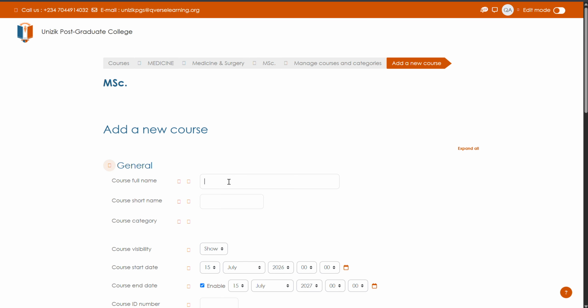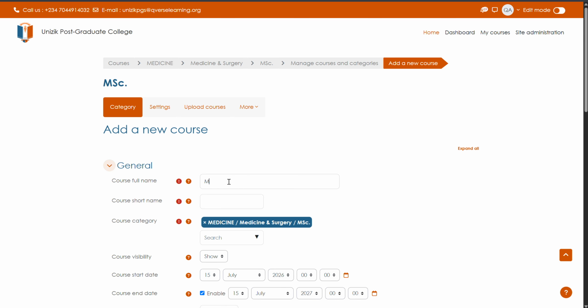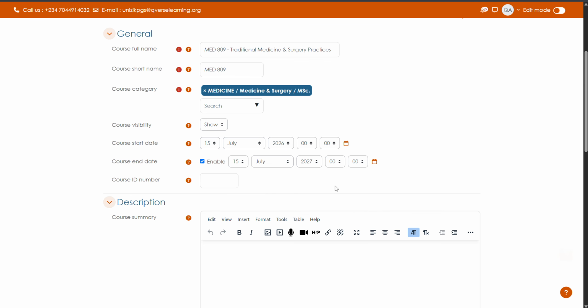Now this will be different from the category. This will now ask you for the course full name. So let's say this is Med 809. Say maybe traditional medicine and surgery practice. Surgery practices. So I could just copy the course code and put it here as the short name. Med 809 as a short name.